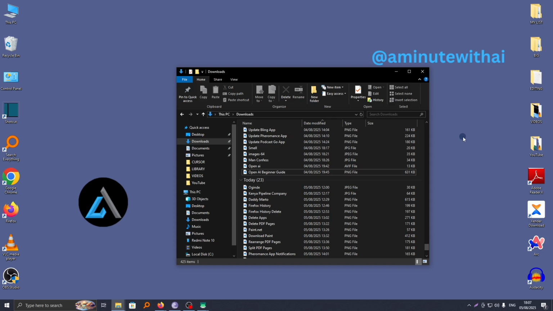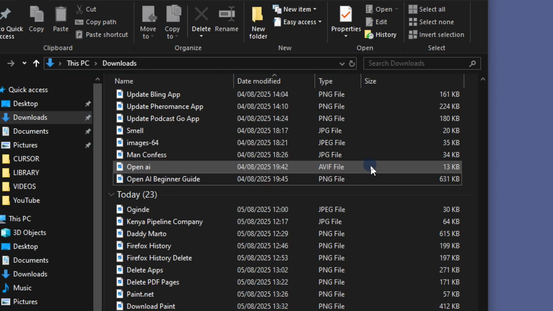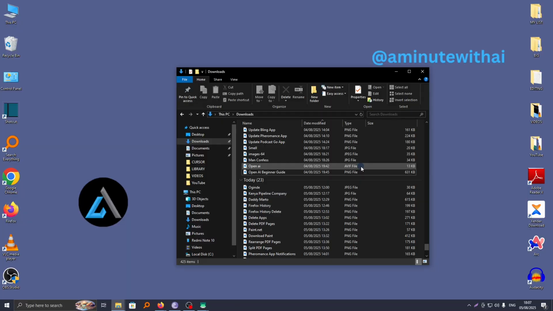In this video, I'm going to show you how you can change or convert an AVIF image file to PNG or JPEG. So you can see I have here an image, and this image is an AVIF file type, but I can't use it on some platforms, and therefore I wish to go ahead and convert it to JPEG or PNG. To do so, it is quite simple.